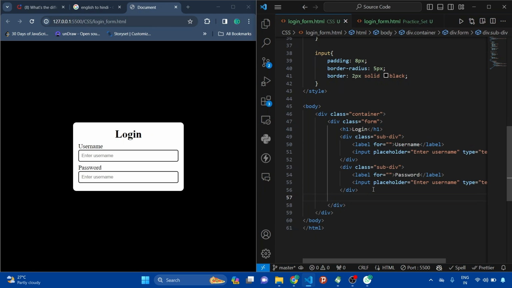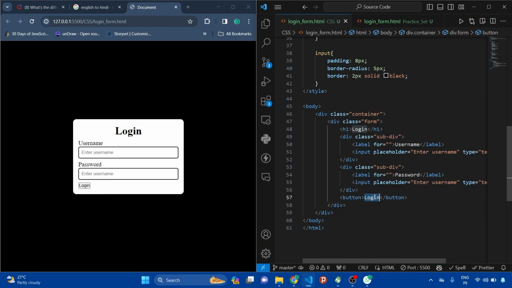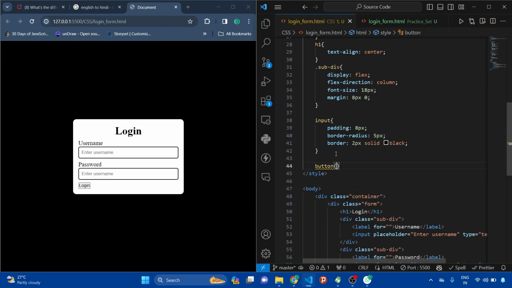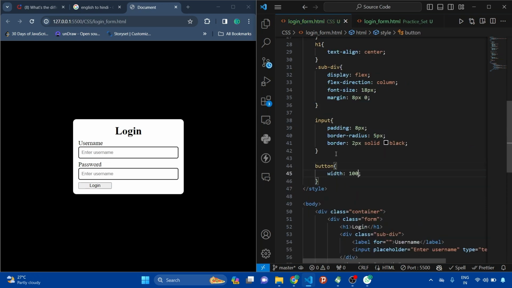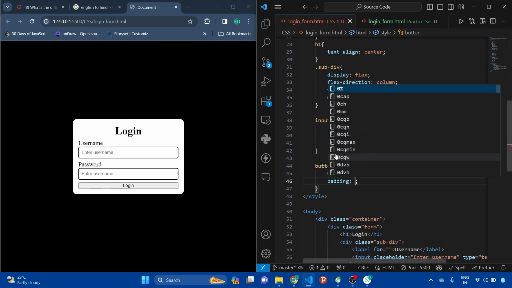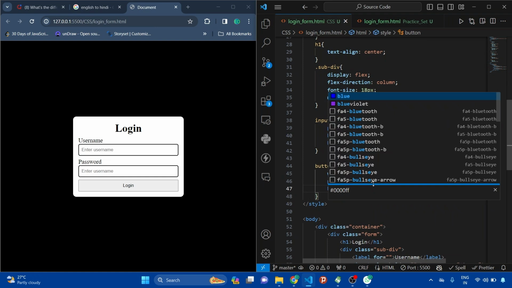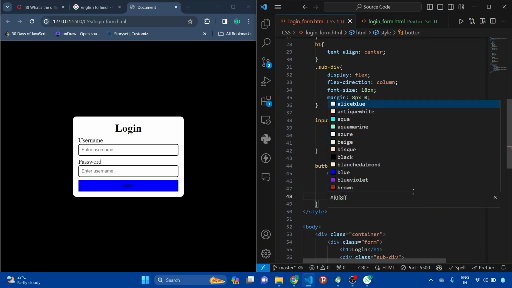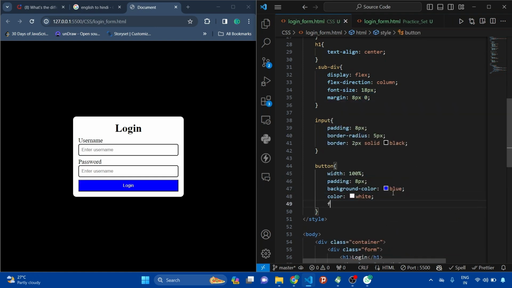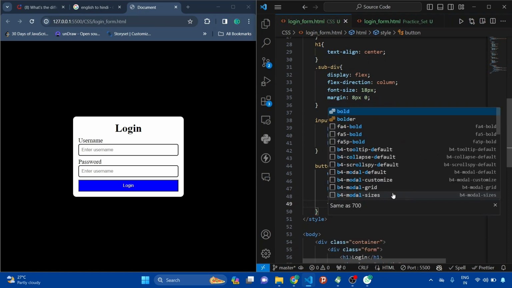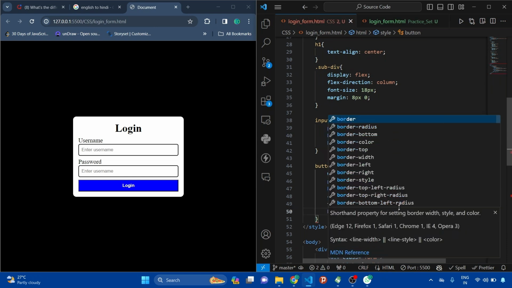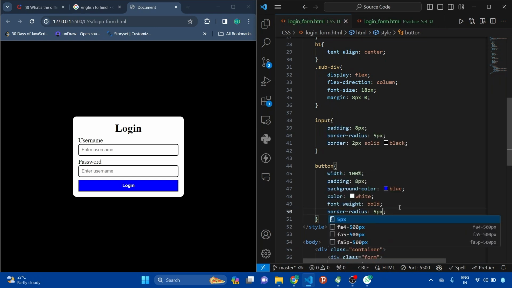Now the last thing is the login button. So let's add a button here and I'm naming it login. Now let's style this button. So type button, set the width to 100%. Let's add padding of around 8 pixel. Set the background color to blue and the color to white. Also, I want to make the font bold, so add font weight property and set it to bold. Let's add border radius of around 5 pixel. Okay, now our login form is ready.